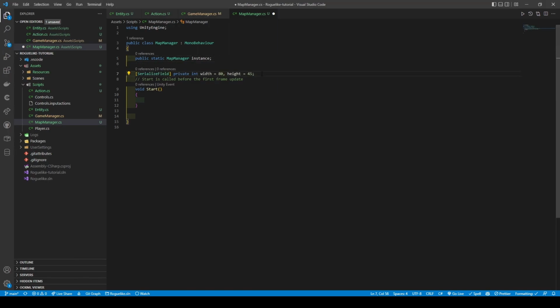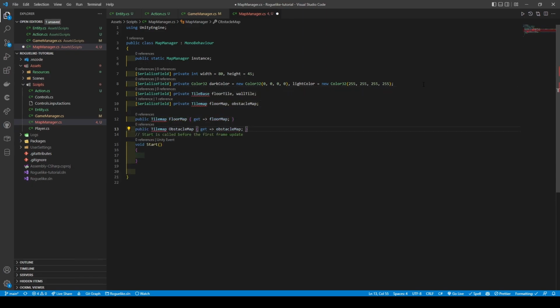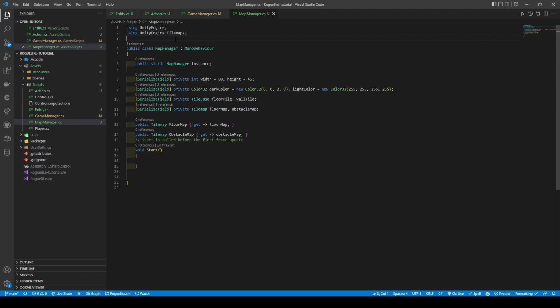Two color variables. These will have a purpose later on. And then our two created tiles, followed by the tile maps that we created, and giving access to them with their own getter methods. Now import unity.tilemaps to get rid of the squiggly lines, before, just like the GameManager, creating an awake method that controls the instance.